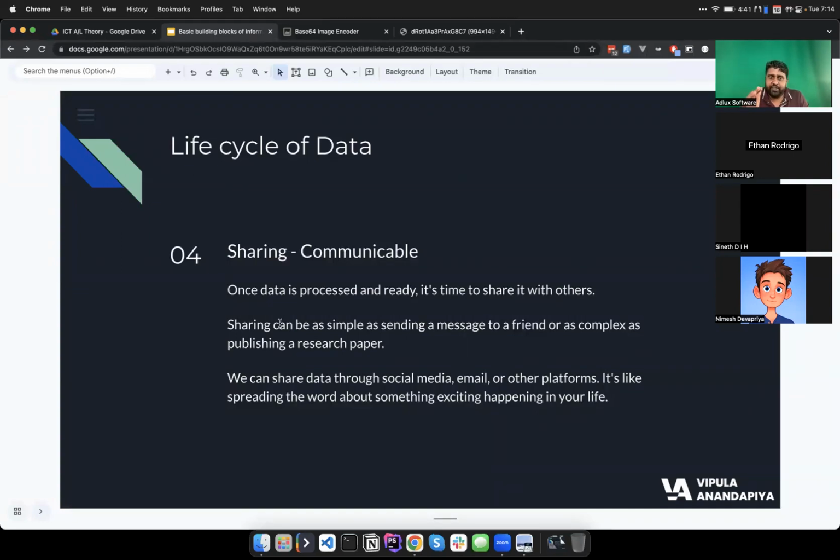So we'll get back to the sharing and communicable part. Once data is processed and ready, it's time to share with each other. And the sharing can be as simple as sending a message to a friend or as complex as publishing a research paper. Somehow this data has to reach us in a human readable way. And also we have the option of sharing the data through social media, emails, or any other platform so that we can share it with others as well. So after data is created and processed, obviously it should be opened and be in a communicable form. So remember that is the most important point when it comes to data.